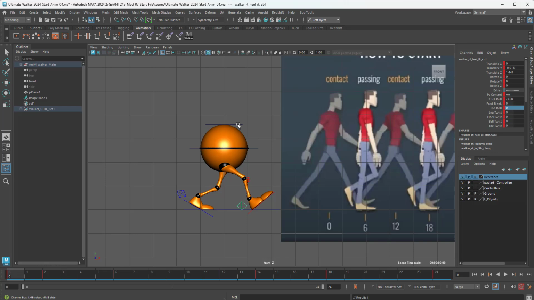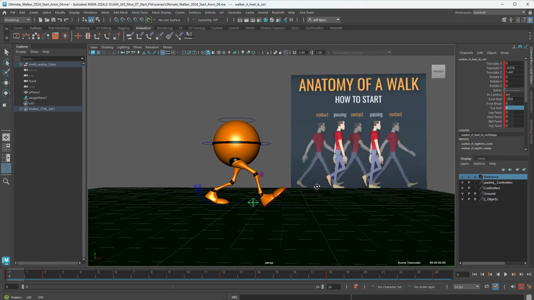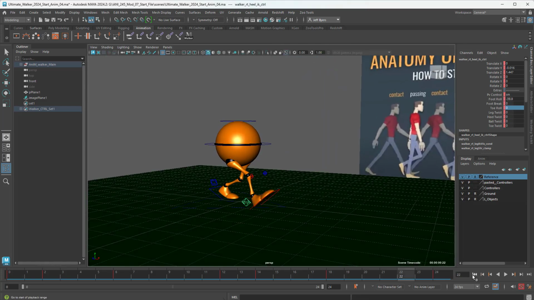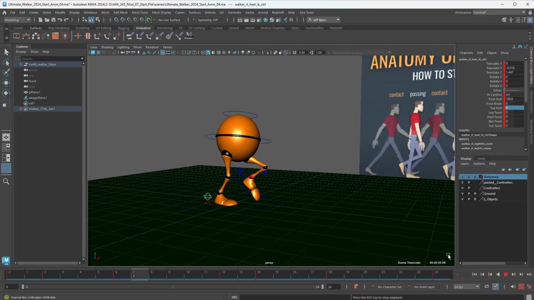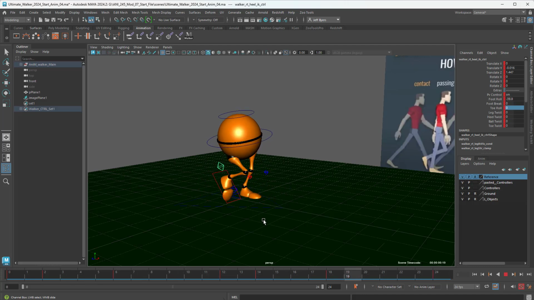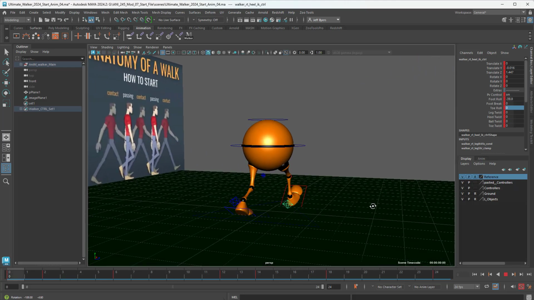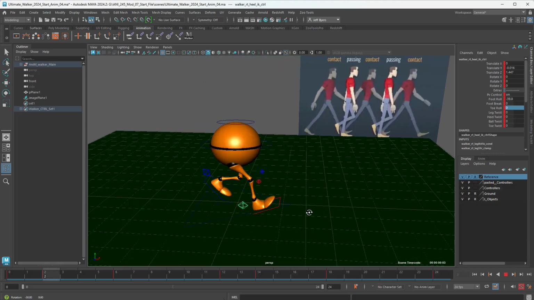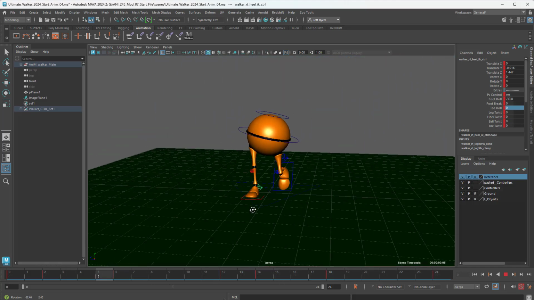So let's go ahead and play it. There we go, much better. I'm not anticipating it hitting the ground. Okay. Much more fluid and looks more comfortable. And when I rotate around it, you can really see that it looks really good.